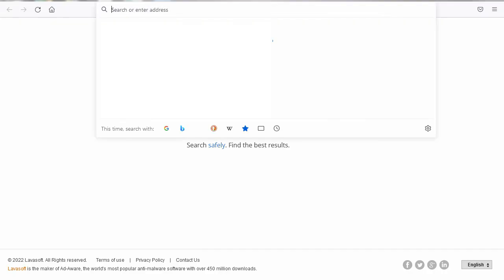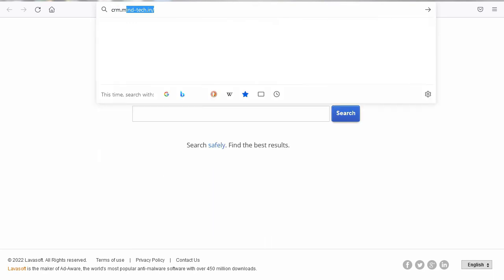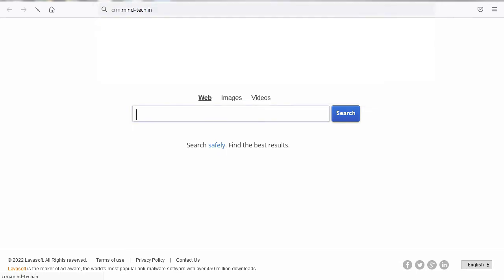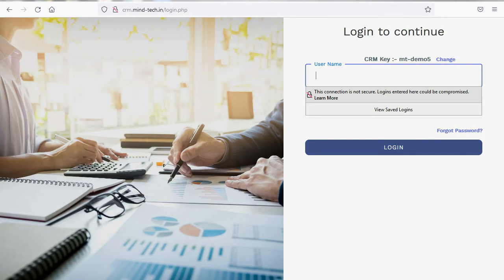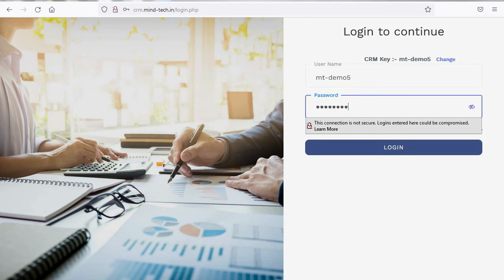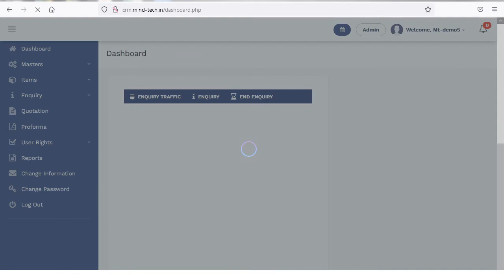So first of all, you would need to go to the website, which is crm.mind-tech.in. Okay, and after that you would need to put the username which we have provided you on your email address with the password. Okay, then you would need to log in.